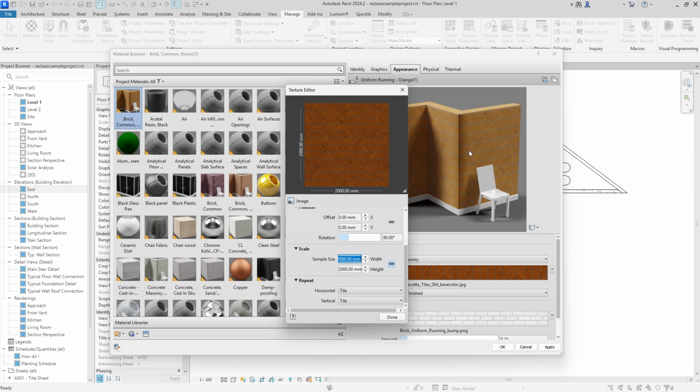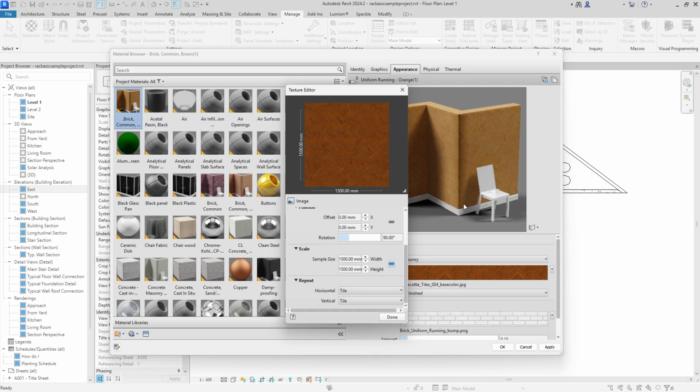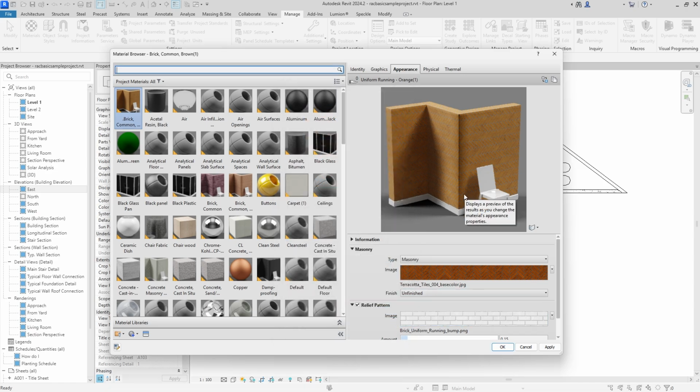And this preview is nice to have because it shows what 2000 millimeters will look like. I think that might be a little big, so I can drop it down to 1500. And that looks pretty good. And for this repeat down here, just make sure they are set to tile, otherwise they wouldn't be repeatable. Now we can hit done, and we have a pretty decent preview.